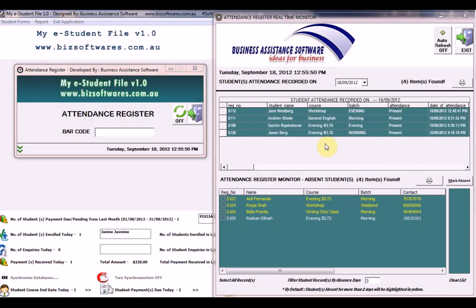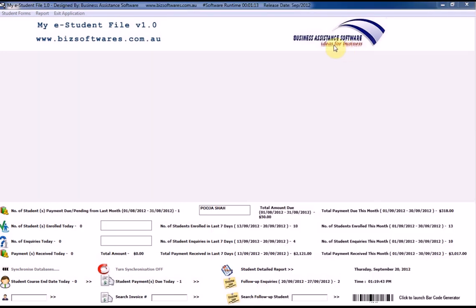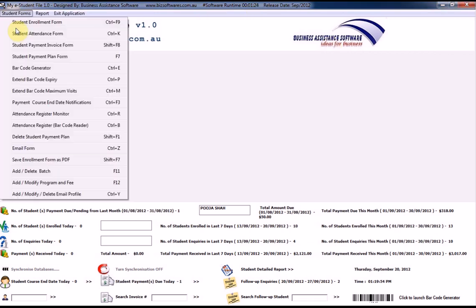In this section, we discussed how this Attendance Monitor real-time application works, and how useful it could be for your training institute. In the next section, we will cover how to manage student payments, installments, and generate payment invoices. Let's see how to generate a payment plan for a student. Click the Student Forms menu and then the Student Payment Plan form.